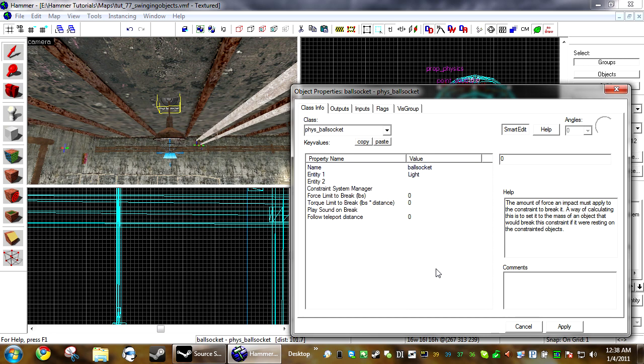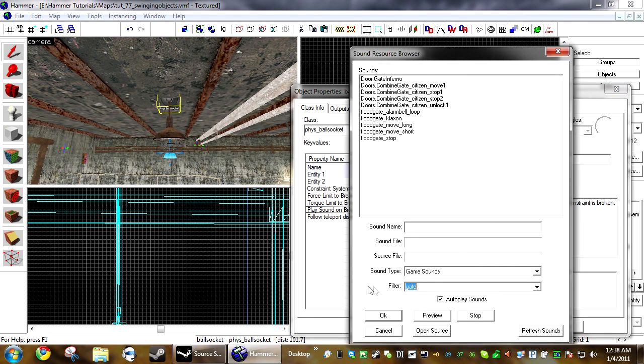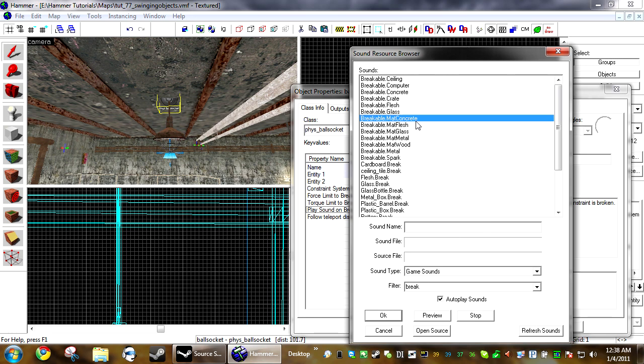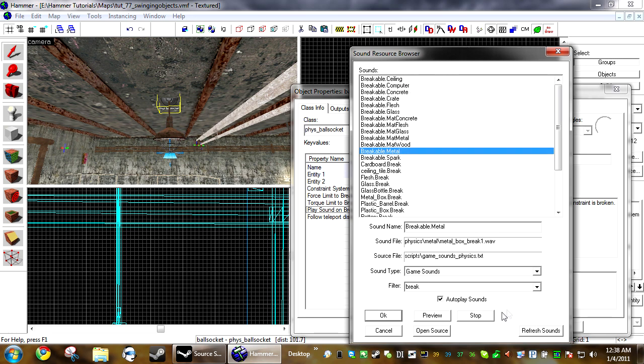Let's say you had a crane with a little pallet on the bottom. You could have it, once it exceeds so much weight, snap away. Same for the torque limit. That'll be for like a car or something pulling it away. And the teleport distance, same thing, and the sound is for when the constraint is broken. So I'm just going to go ahead and search for break, and we'll go with that one.